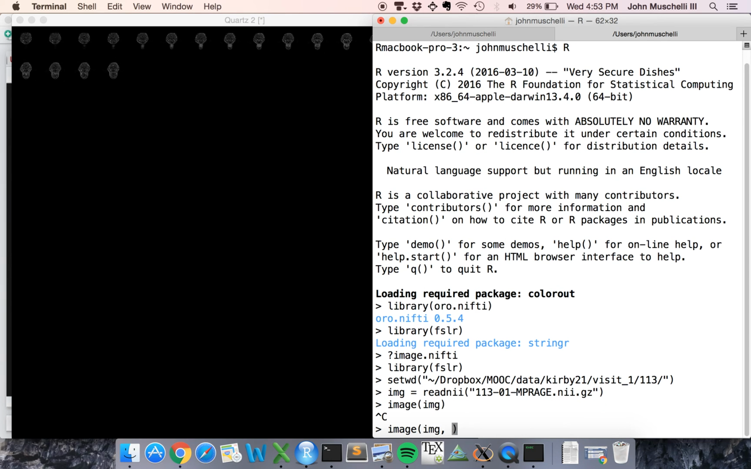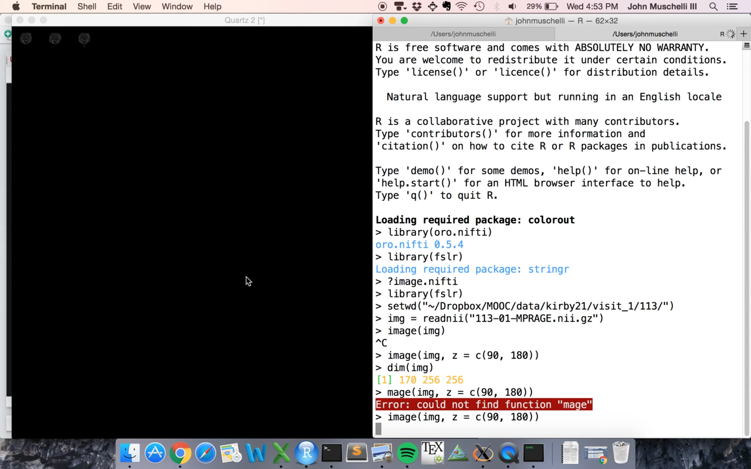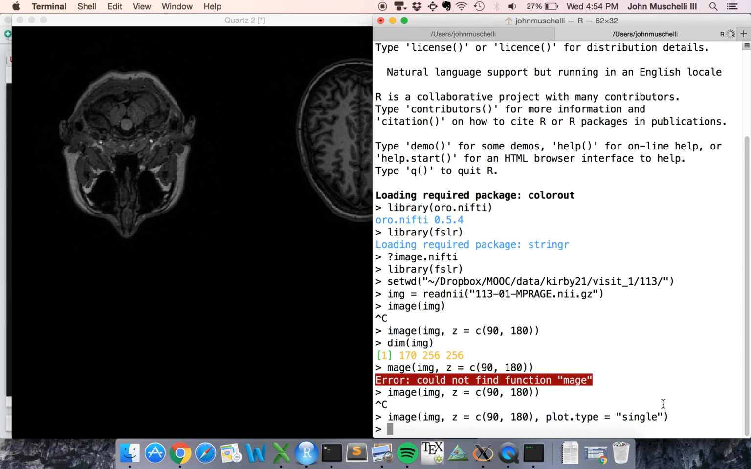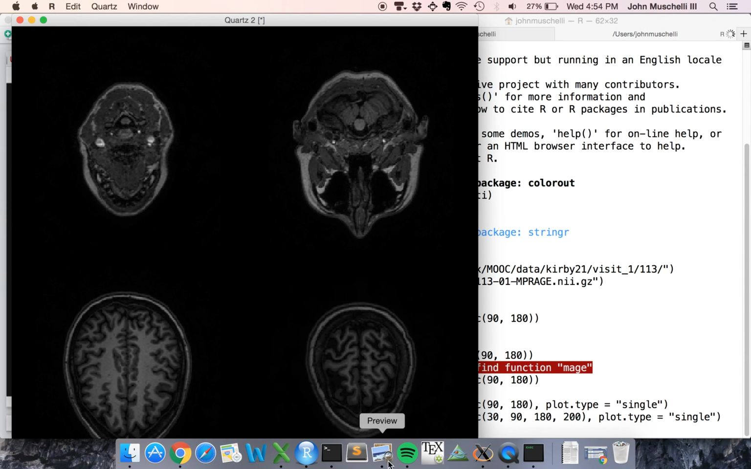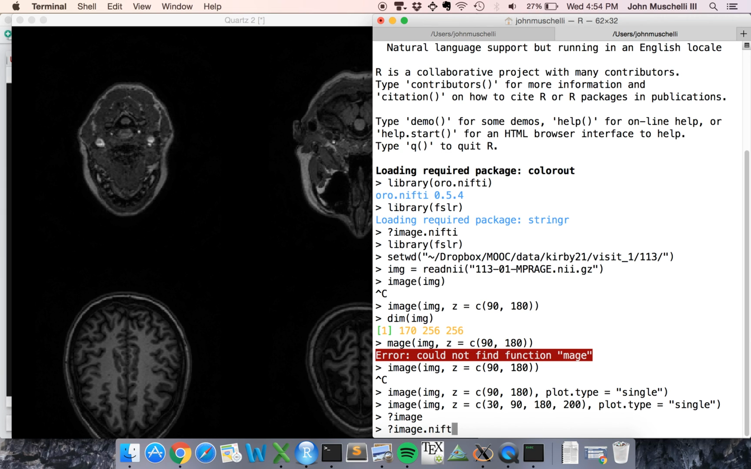Right, I'm going to kill that real quick. You can say z equals 90, 180. So, oops. So we can say this, but it's not going to do what you necessarily think it's going to do. It still wants to do all this. So you have to say plot.type equals single, right? That's a little bit unintuitive for image.nifti. But if I want to do, let's say, 30, 90, 180, 200 on these plots, it'll show you those specific slices.